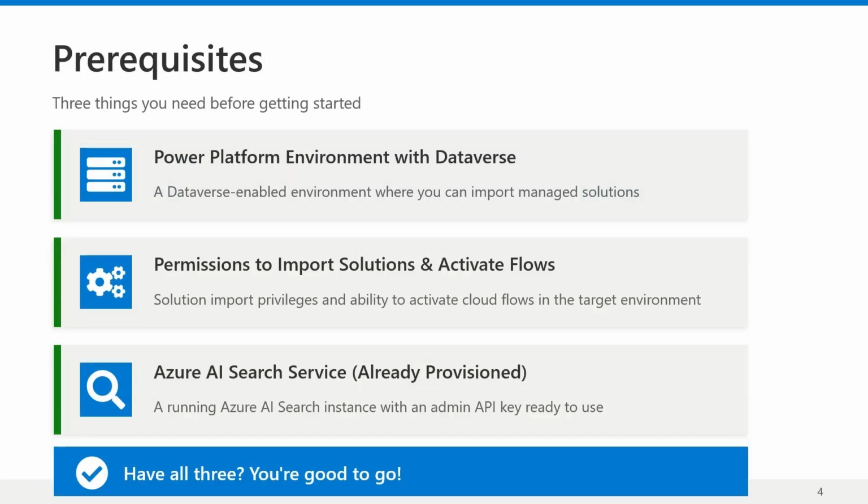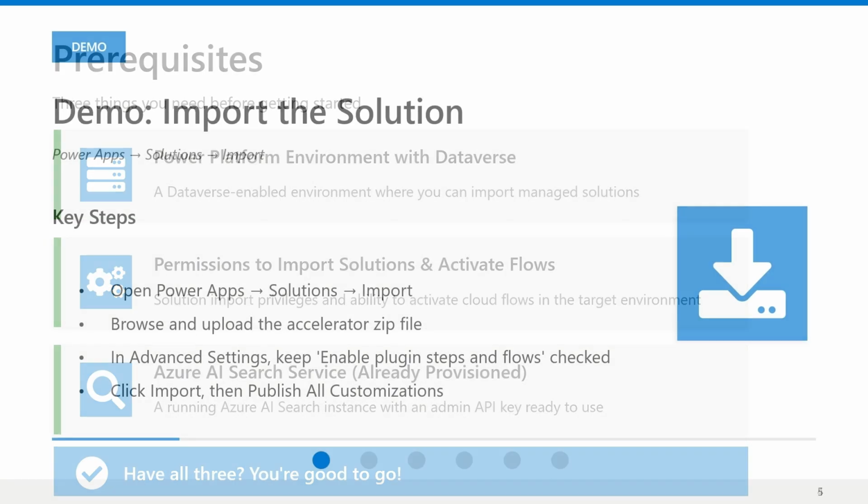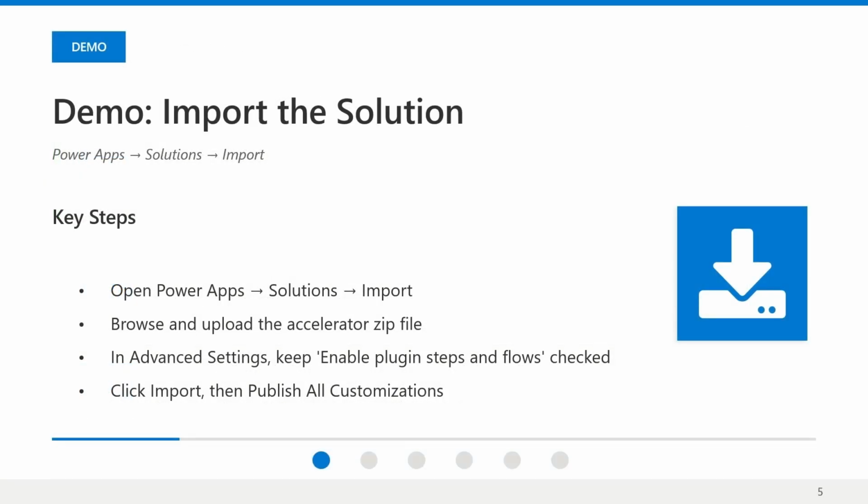Before we jump into the demo, quick prerequisites. You'll need a Power Platform environment with Dataverse, permissions to import solutions and activate flows, and obviously an Azure AI Search service already provisioned. If you have those three things, you're good to go. All right, so let's get into it.